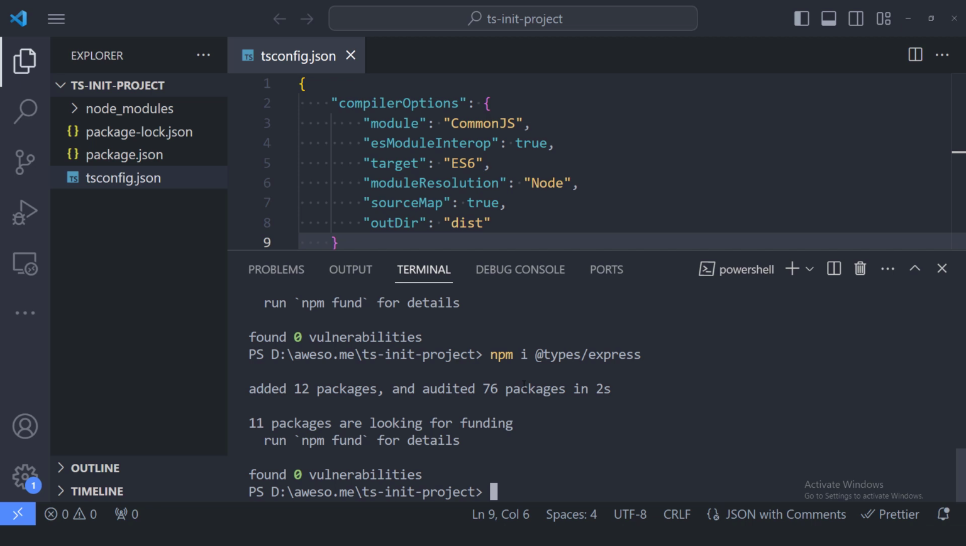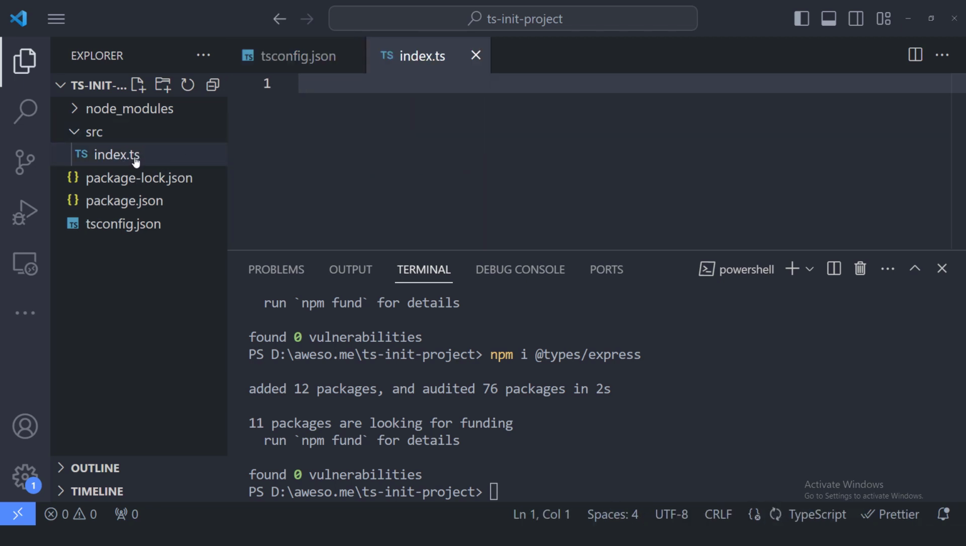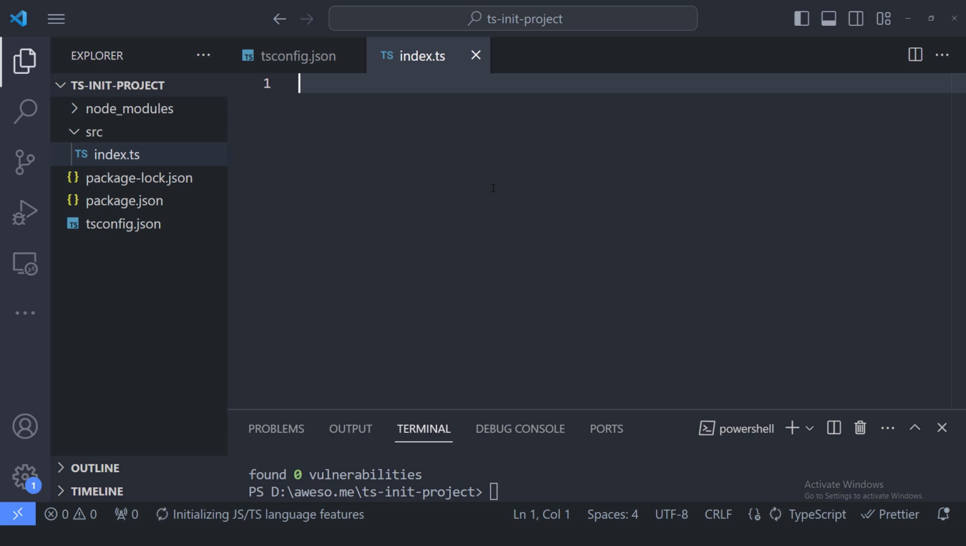Alright, so Express is installed and let's write our application. Here I'm going to create a new folder called src, and inside that I'm going to create a new file called index.ts. Since we are writing TypeScript, the file extension should be ts. Alright, inside this let's write a basic web server for our Node.js application.